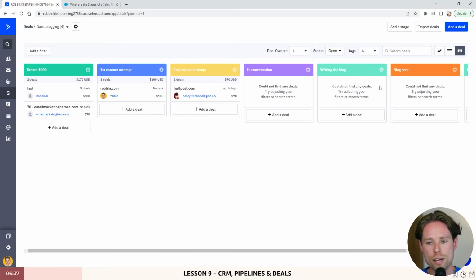So for example, as I said before, I created 7 stages over here. So we have the Dream 1000 stage. This is the initial stage where I enter new contacts in. And this is how it works basically. These are deals: test.com, emailmarketingheroes.com, robin.com, HuffPost.com. These are called deals inside ActiveCampaign. You can add a deal over here, or you can also import deals. I'll show you how to do that in a bit.